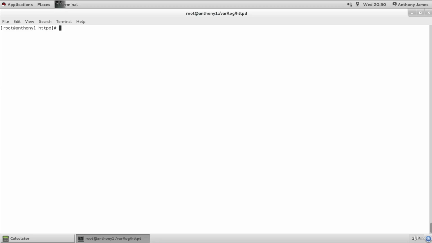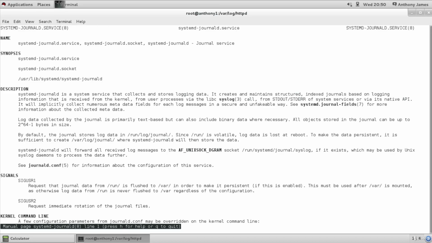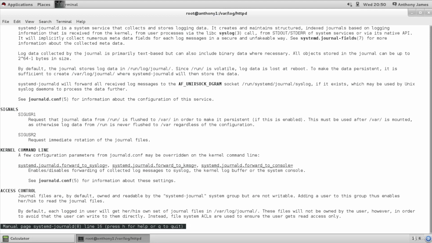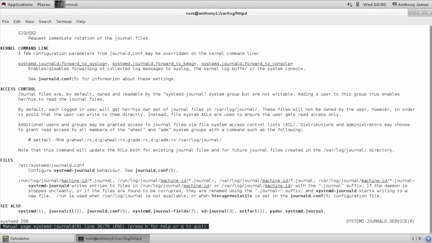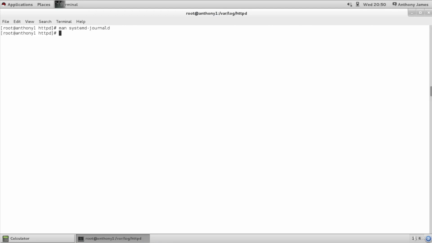For journald, documentation can be found here. We can do man systemd-journald. And this shows us everything we need to know, and also the additional man pages we need to know for using the journald tool. Now, when we use it, we're going to use the command journalctl. But what the journald service, the journal daemon service, does is it logs all events on our system.